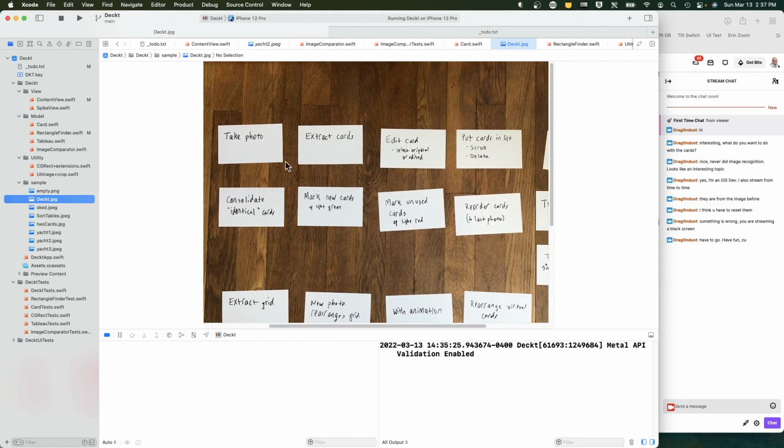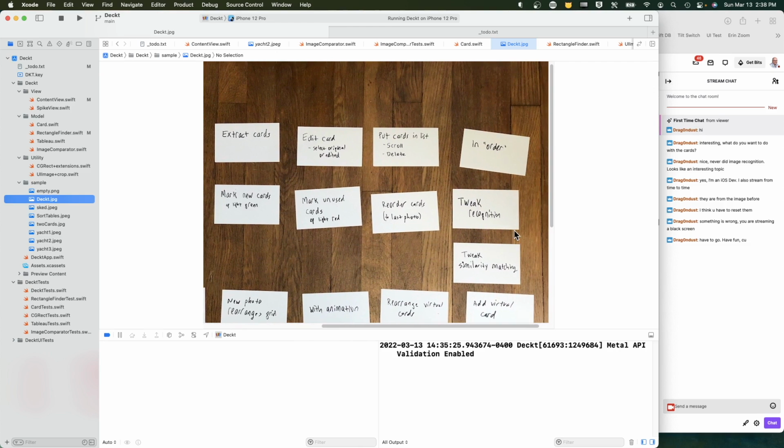Take a photo. We don't really take a photo, but we take a photo. Extract cards, yes. Edit cards, we don't do that. Put cards in a list, we do that. Consolidate identical cards. Mark new cards with light green. Mark unused cards with light red. And reorder cards, I guess according to last photo. Tweak recognition, we've done that one. Tweak similarity matching, we haven't done.